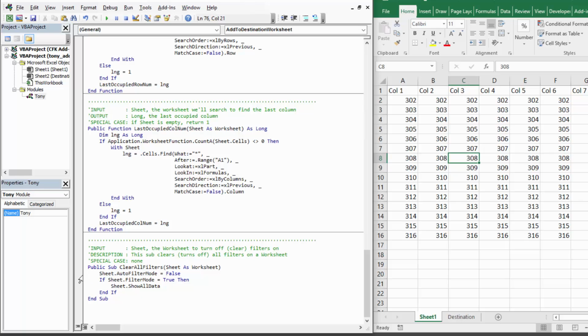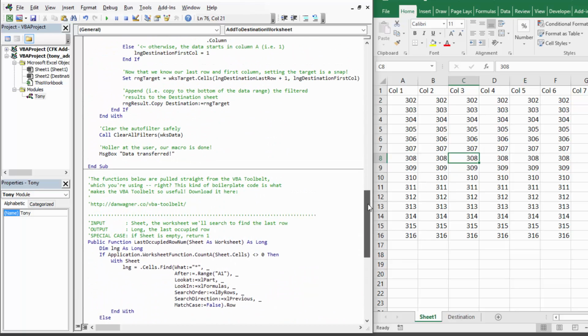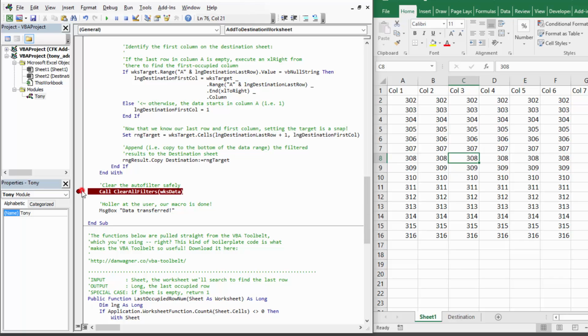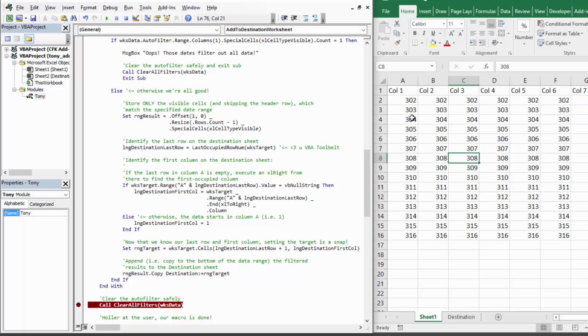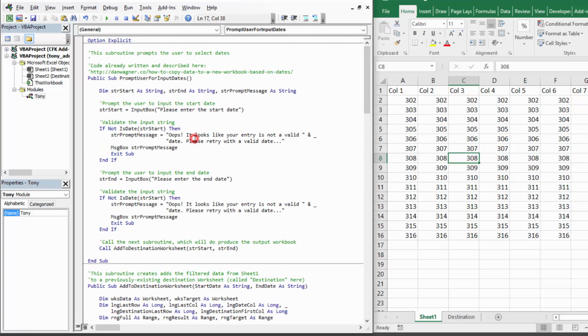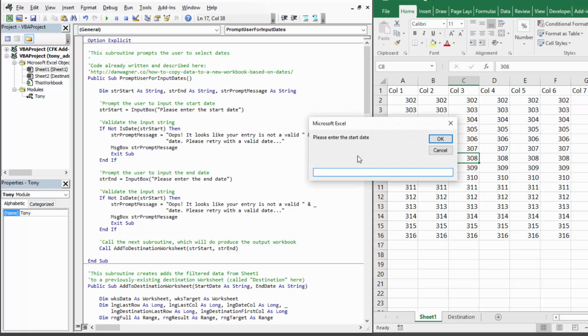So I'm going to drop in some stops on the clear all filters public subroutine just to make sure that it's working correctly as I walk through the steps. And I want to examine what happens when we get all the way through this subroutine after applying the filters successfully. So I'm going to run the macro here. I'm going to pick my first date as, let's say, the 7th of March. And our last date is going to be, let's say, the 12th of March.